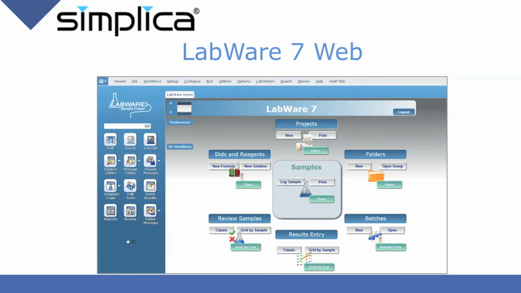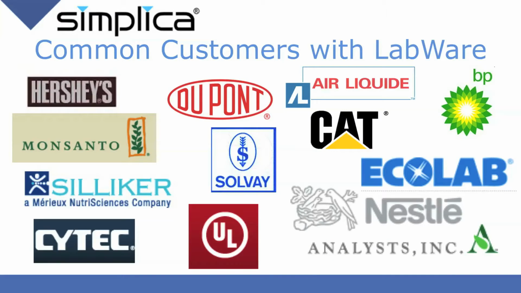What this means is Simplica developers have worked closely side by side with Labware developers to create all the versions of Labware Web LIMS, the Web Services application, single sign-on integration, and as shown here, the recently released Labware 7 web client. In addition to working with Labware itself, Simplica offers web and mobile solutions directly to Labware customers. Here are some of the companies that are Labware customers and are also Simplica customers. We have helped these companies extend their Labware systems with specialized web solutions to meet their specific needs.